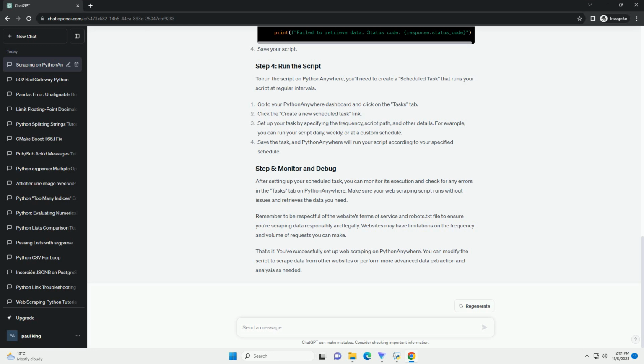You can automate the scraping process on Python Anywhere using scheduled tasks. Here's how. Go to the Scheduled Tasks tab on your Python Anywhere dashboard. Create a new scheduled task that runs your scraping script at a specified interval. Set the task to run your script at the desired frequency, for example daily, hourly, etc. And that's it. Your web scraping script will now run automatically on Python Anywhere according to your schedule.